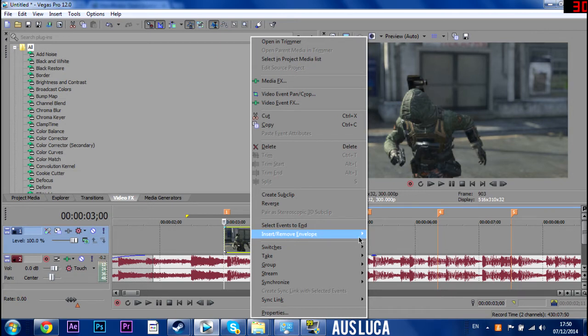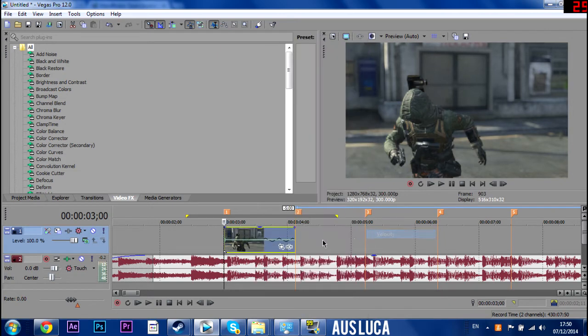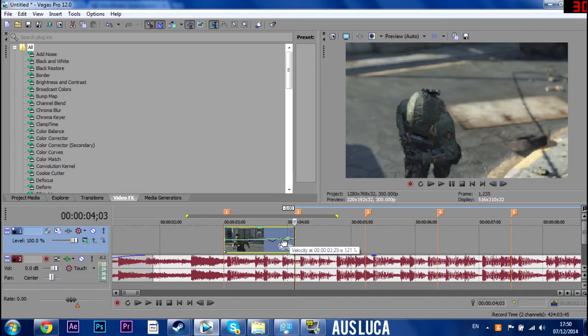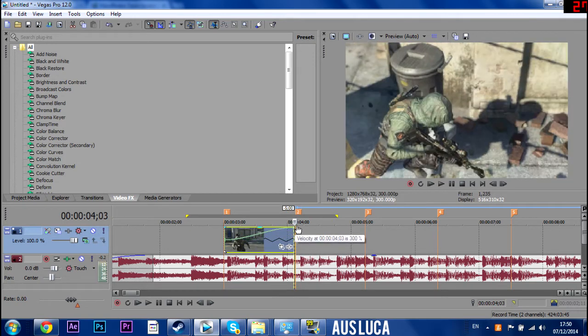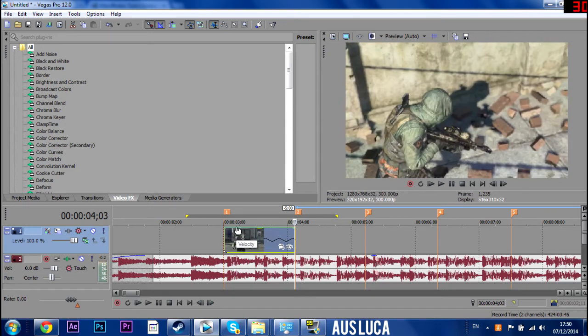I say envelope. So you want to hover over that and click velocity, and this green line should come up. So what you want to do is go right to the end and double click. That should make another green point, and then you want to drag the point up and drag that point up too. And then where the green line is, it should be at the top at 300%.